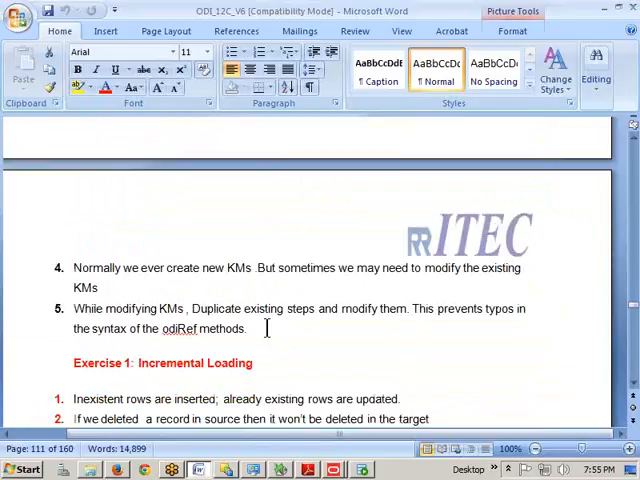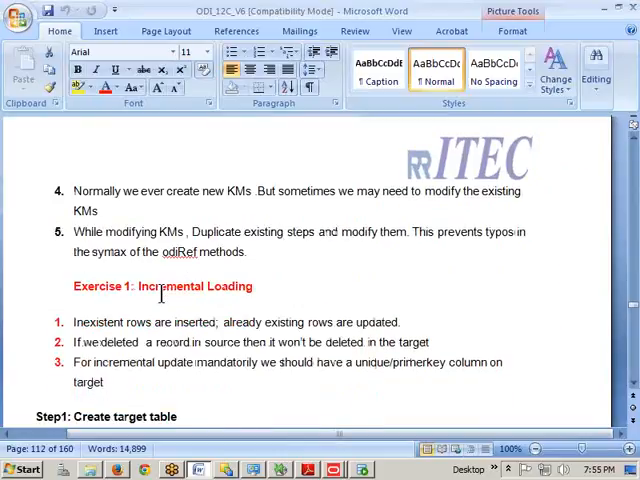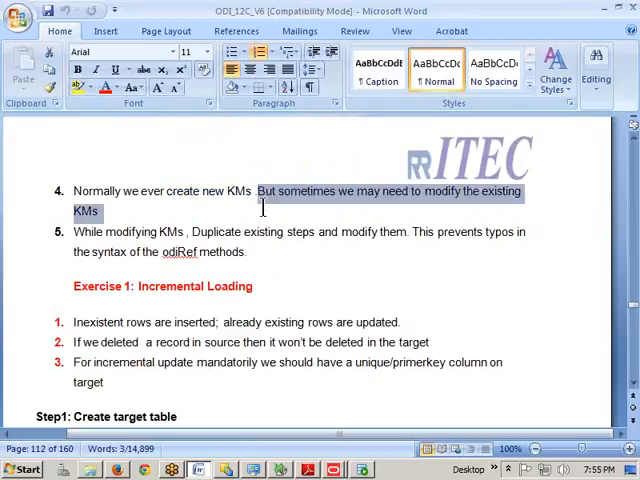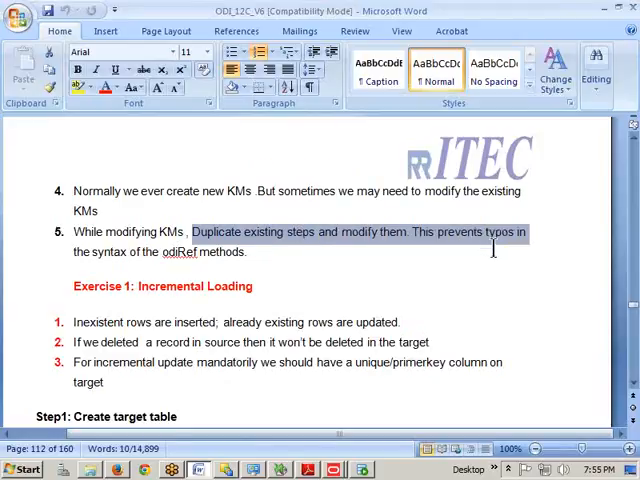Right. Now, normally we never create new KMs. Normally this is what happens. That means we won't create new knowledge modules. But sometimes we may need to modify existing knowledge modules. While modifying knowledge modules, the best practice is to duplicate the existing steps and modify them. This prevents typos in the syntax of ODI rep methods.